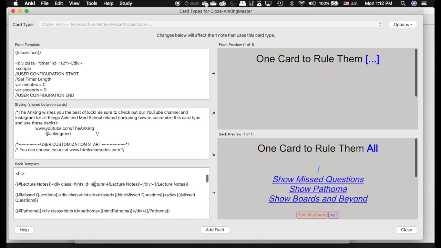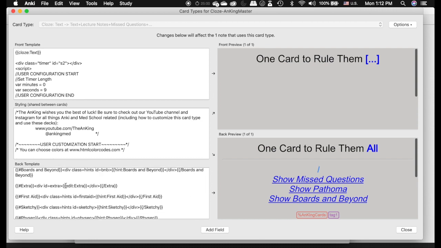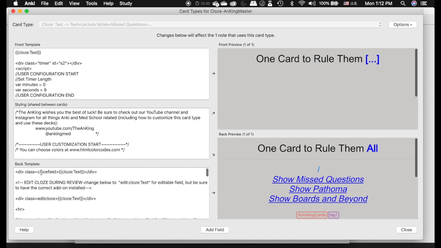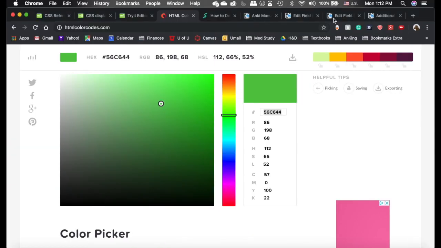Now, if you wanted to make it editable, if we go down to my extra section, you can see it is edit extra. You can do edit lecture notes, and then you'll actually be able to click on it and edit it. You can do edit hint missed questions, although I strongly recommend you don't. If you try it, you'll see why. I wouldn't recommend that you do that, but you can add it to fields like this. You can also do it to the close field. However, there's a big issue here, and I'm going to show you why.